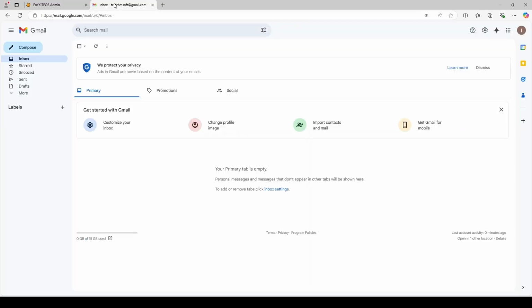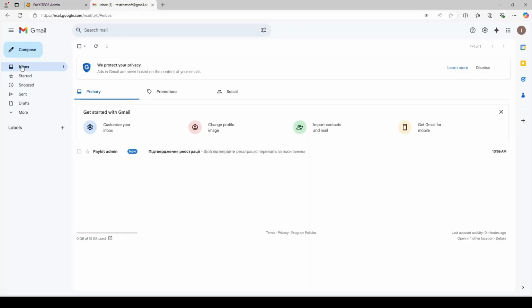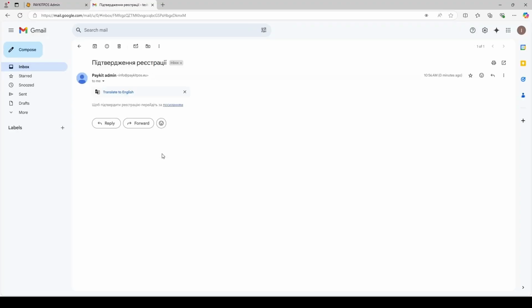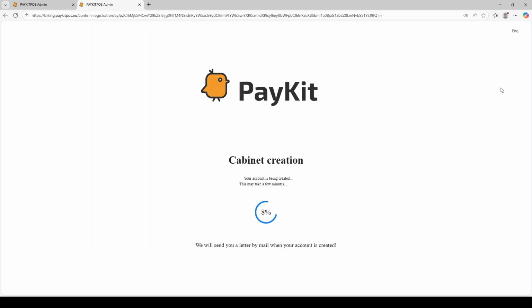After clicking the Register button, an email with a link to confirm the registration will be sent to your specified email address. To complete the personal account registration, open the email and follow the link. After you follow the link, your personal account will be created. The personal account registration is now complete.